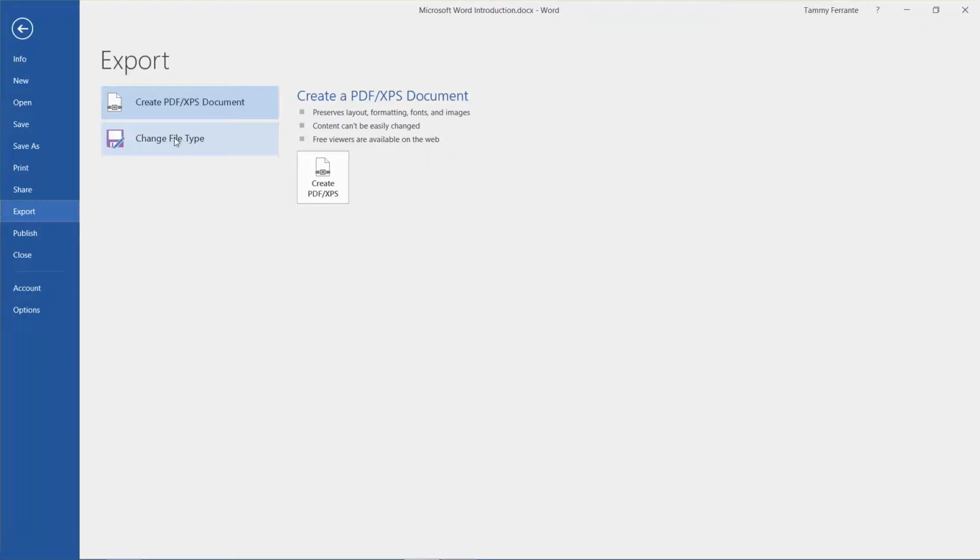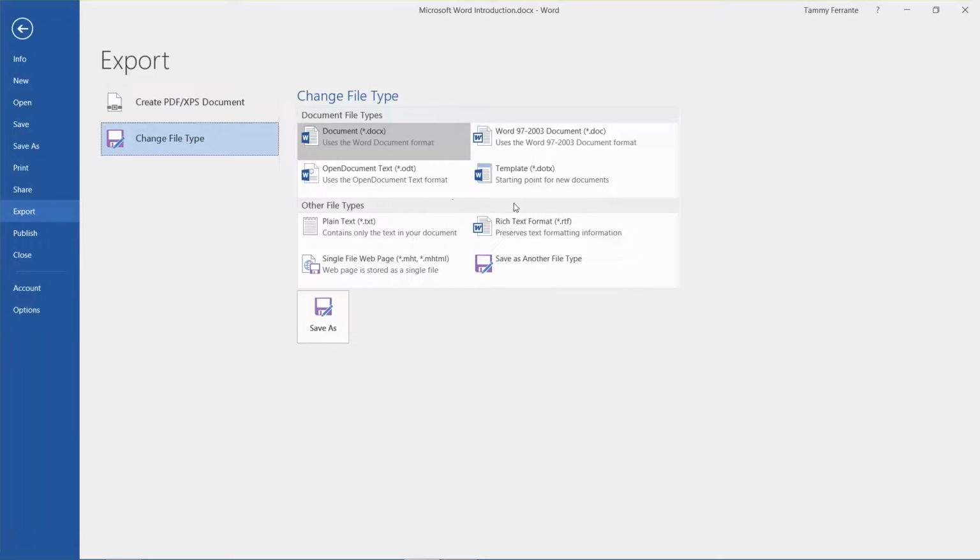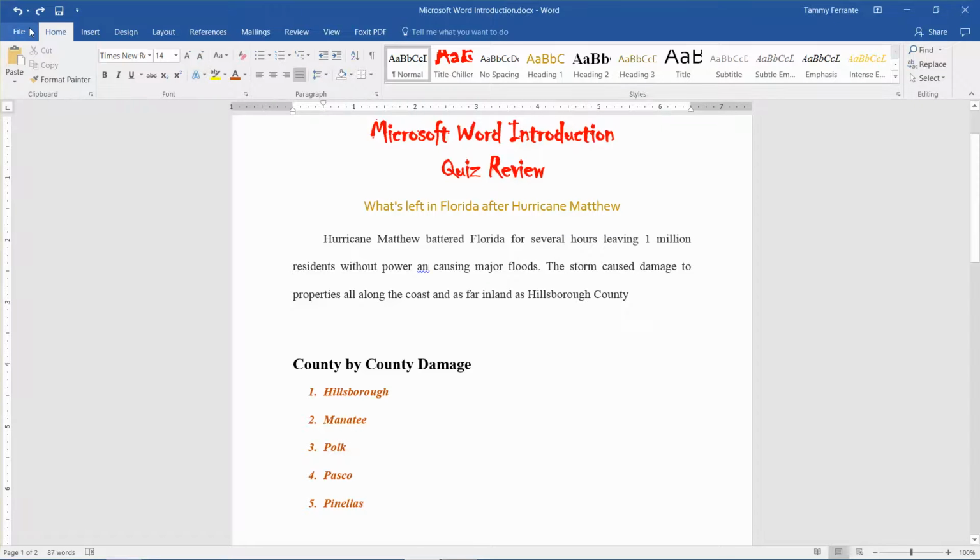You can also change your file type here. Here you can save it as a .odt, .txt, .mhtml, .rtf. If you're not sure if the recipient has Microsoft Word, you can save it as a .rtf, and it will preserve most of the formatting. If you send it just as a text, it won't keep any of the formatting. So all that formatting work we just did, it's not going to keep any of it. All right. So this is all done in the Backstage view.